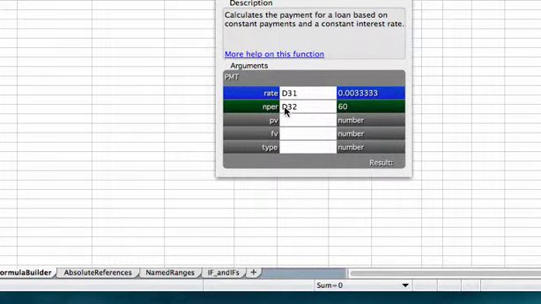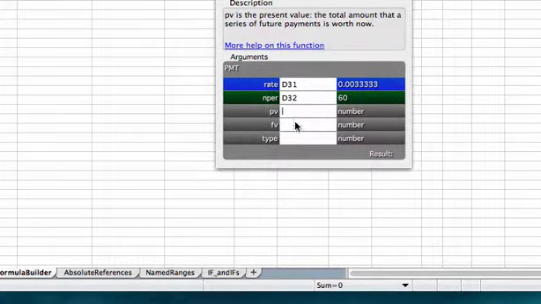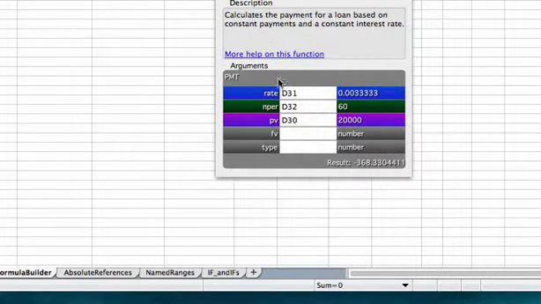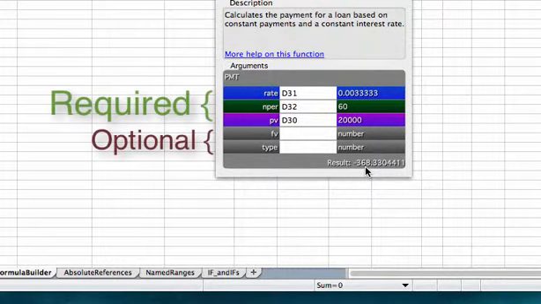Then I'll go to the PV. PV is the present value or the total amount that the series of future payments is worth now. So I'll click on PV. And it filled that in. And notice my result came in right away. That's because sometimes in functions you don't need every single parameter or argument to find the value. We'll talk about what these are in a second, but all we needed to calculate the payment was the interest rate, number of periods, and a present value.